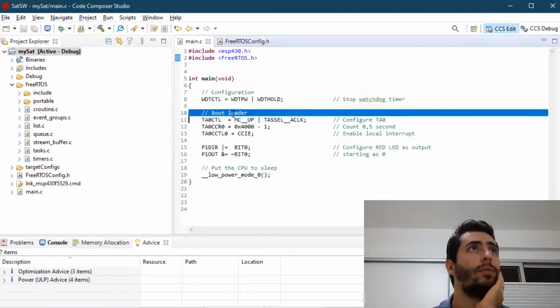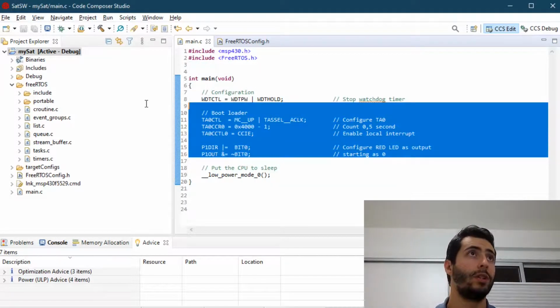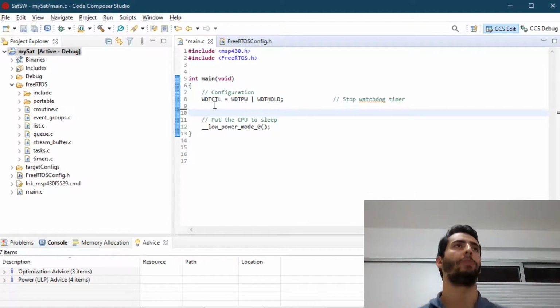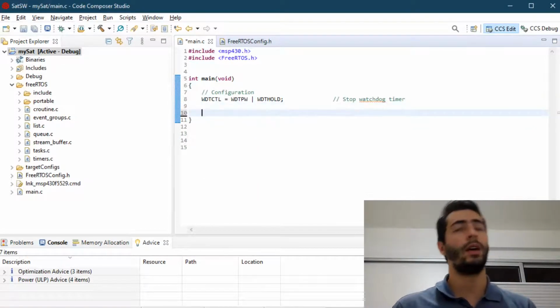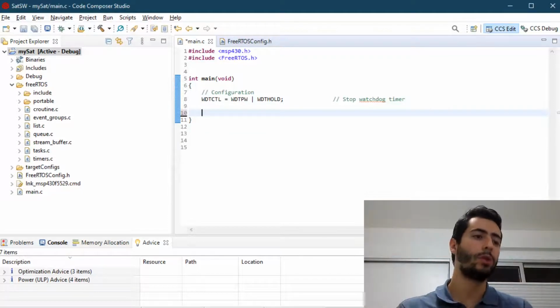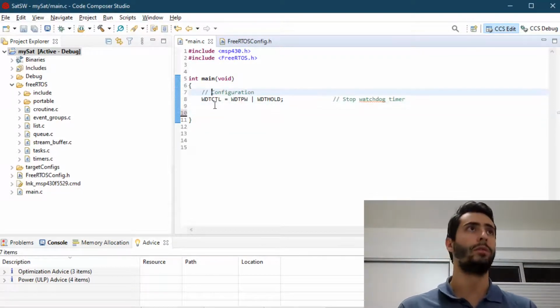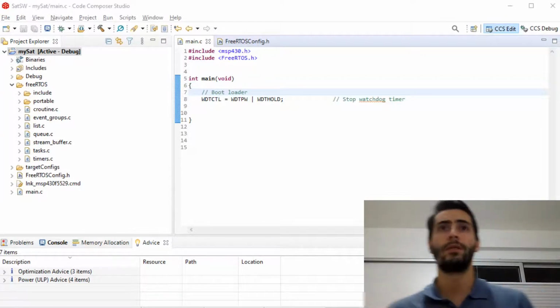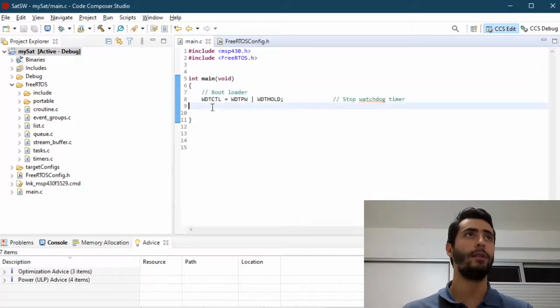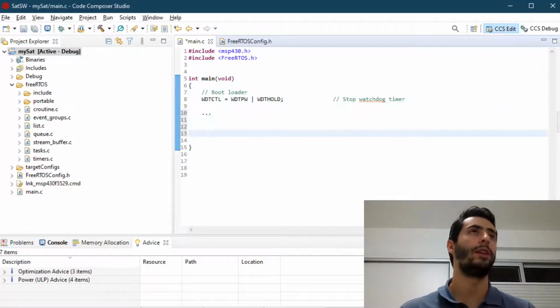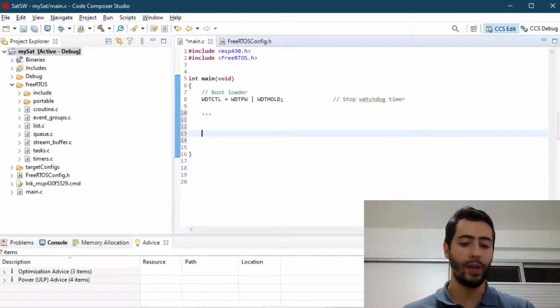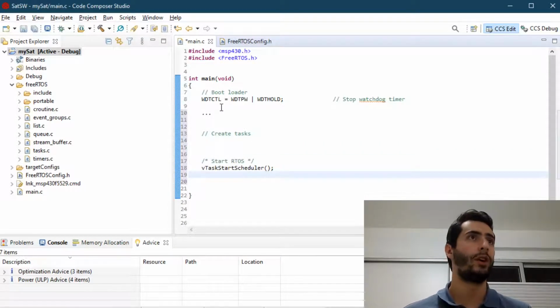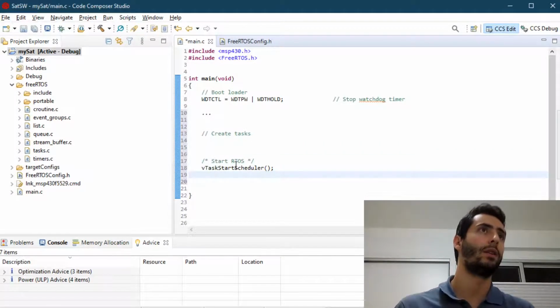Now let's configure the system. In this different paradigm, the main is just a function that will configure the system and boot the scheduler. So this is only the bootloader. The main is now only the bootloader. So we have to do some things first. Ideally, the bootloader will configure all the peripherals and end by creating tasks. We have to create tasks, and finally we will start FreeRTOS by calling vTaskStartScheduler.